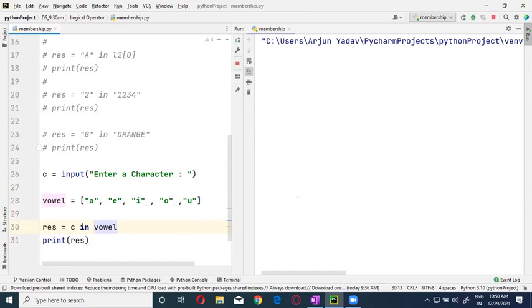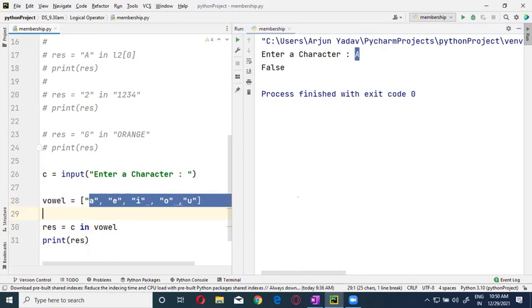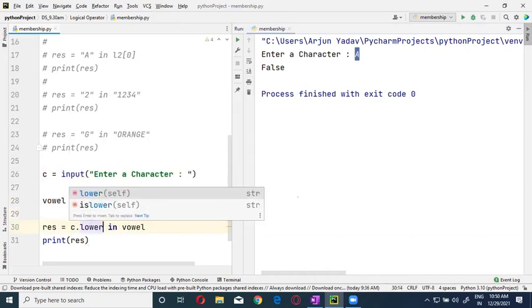Now I will give it over here. Here I will say it as A. False. It is a vowel, right? What happened then? I want this one to be identified. Then upper, lower. This converts into lower, because I'm comparing with the lower. All of them are lower over here, so I have to convert it to lower, not keep the upper.